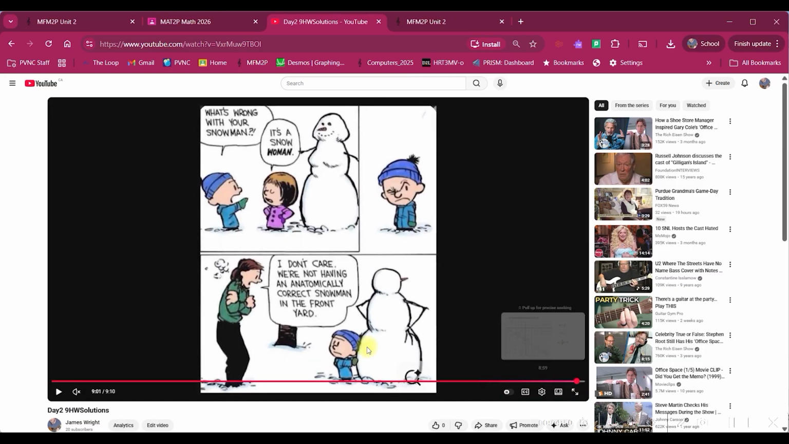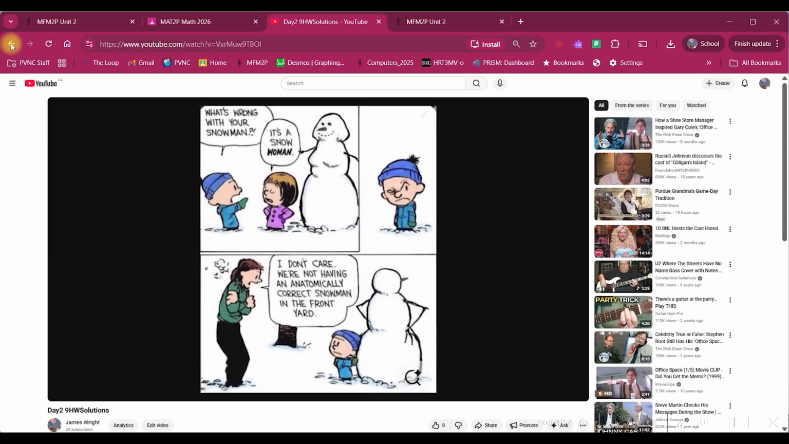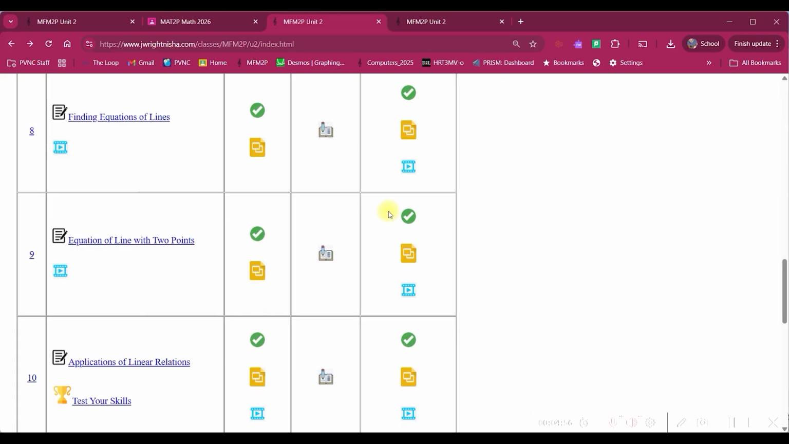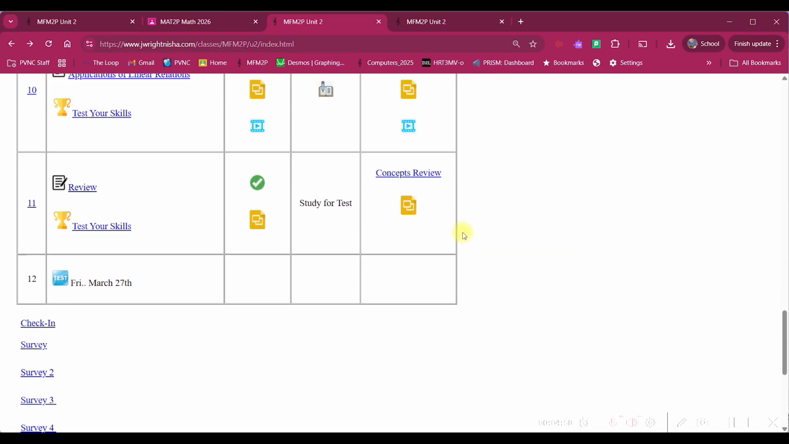In addition, every video ends with a cartoon, as I firmly believe that everything one needs to know in life can be found in a Calvin and Hobbes comic strip.